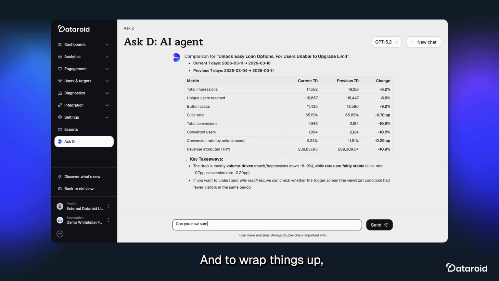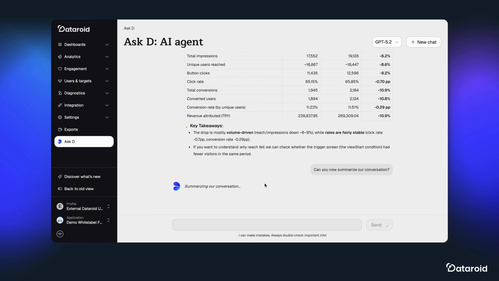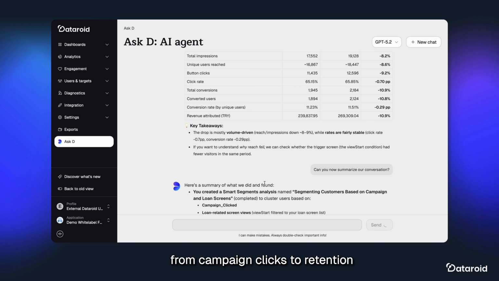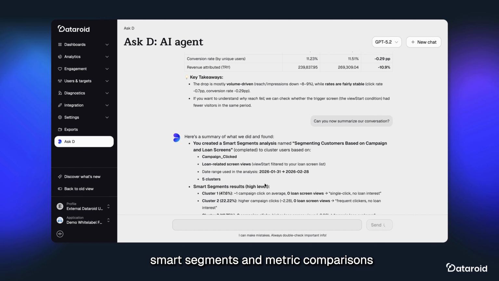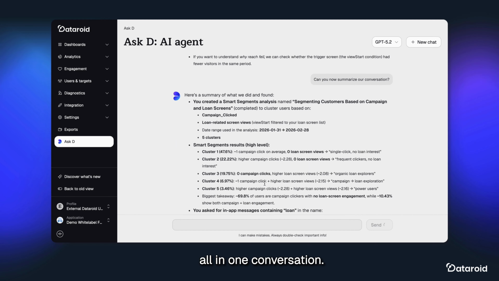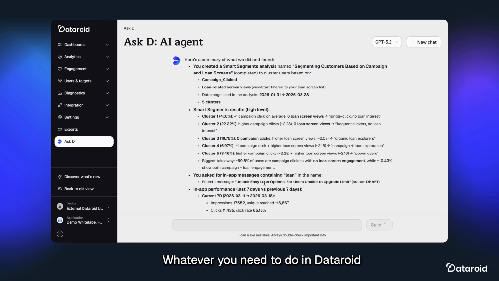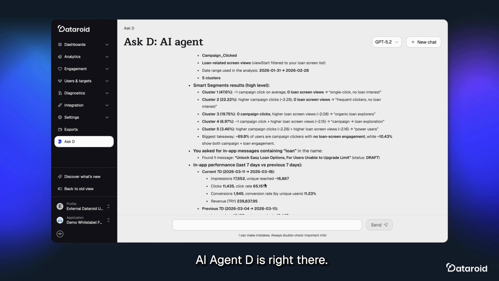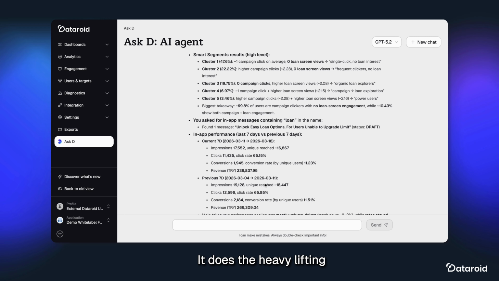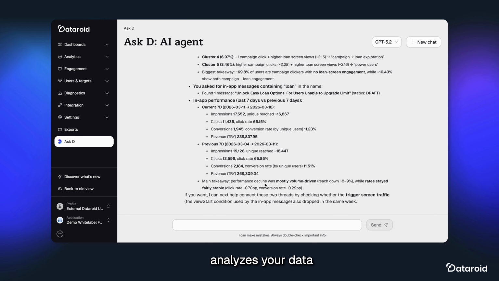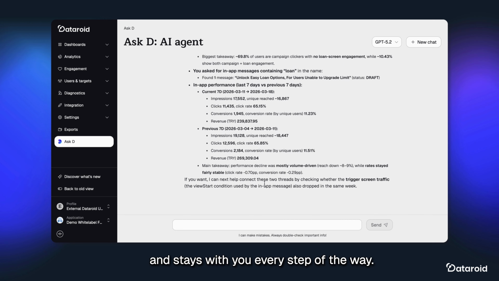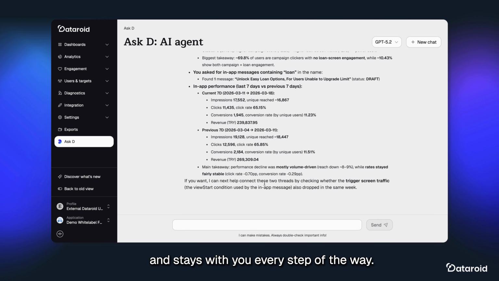And to wrap things up, we'll ask AI Agent D for a summary of everything we've covered. It pulls the entire journey together in one clean summary, from campaign clicks to retention, smart segments, and metric comparisons, all in one conversation. Whatever you need to do in Dataroid, AI Agent D is right there. It does the heavy lifting, analyzes your data, serves up insights, and stays with you every step of the way.